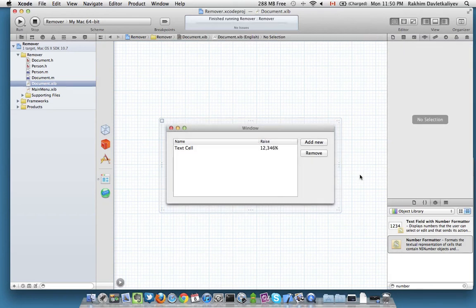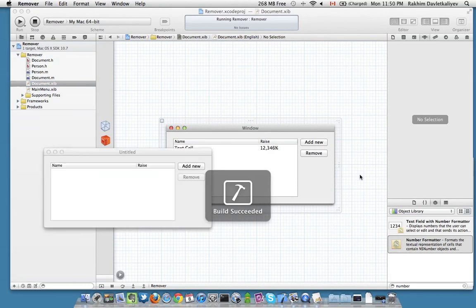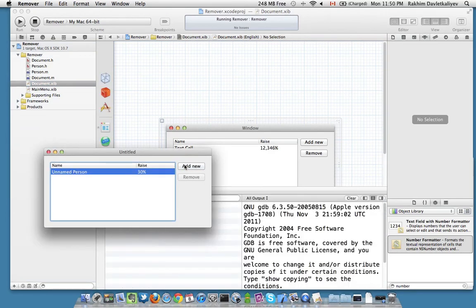So let's try how this works. I build and run this application. I click add new, and I have this unnamed person with a 0.3% raise. So it wasn't 0.3, it was a float of 0.3 out of 1, which is 30%.